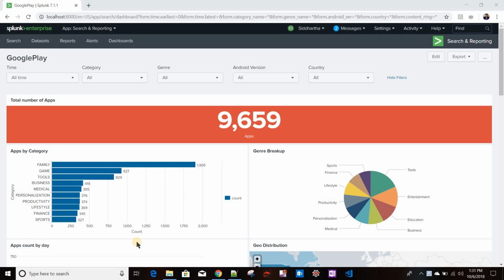Okay, in this video, we'll try to discuss how we can create a dashboard with a global time picker. That means a time picker at the dashboard level, and also a local time picker. That means a time picker at any of the dashboard panel level.